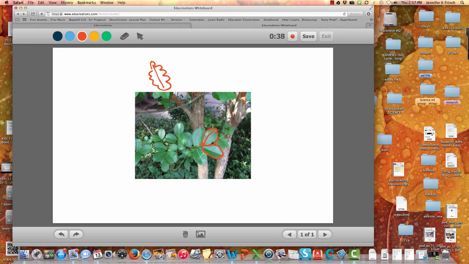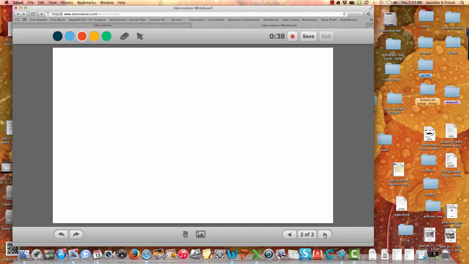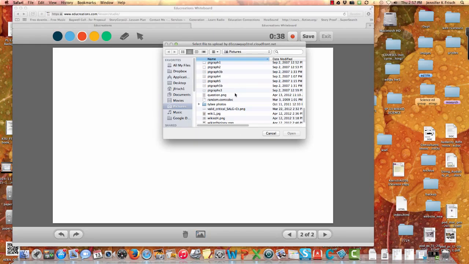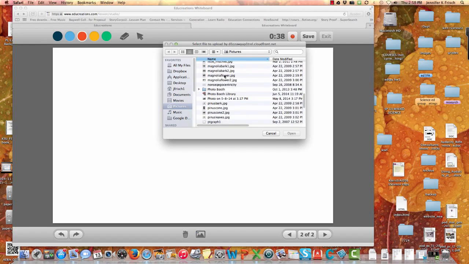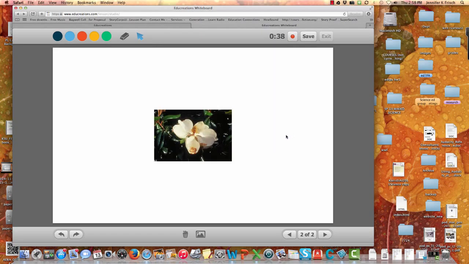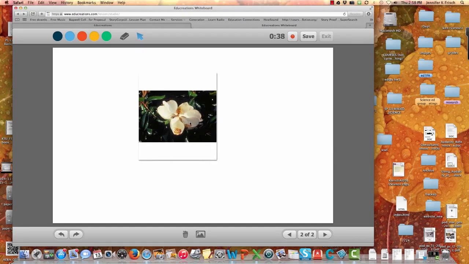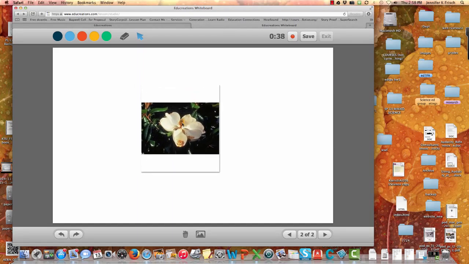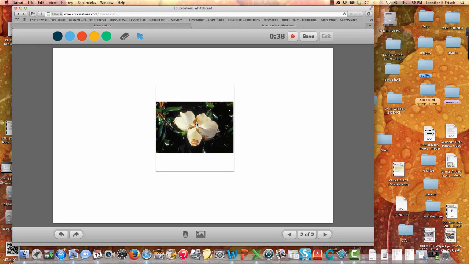And then if you wanted to do another page where you showed a different kind of leaf, then you press this key right here. And that will move on to another slide. Here you can import a different picture. You can move it around. On the iPad, you can make it bigger and resize. On this particular desktop version, you can't.